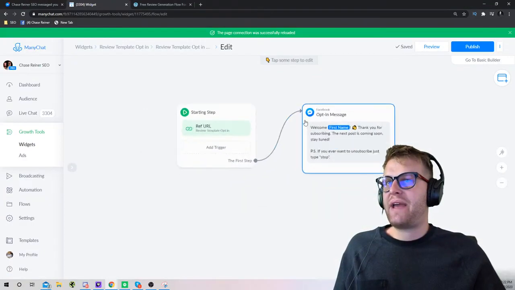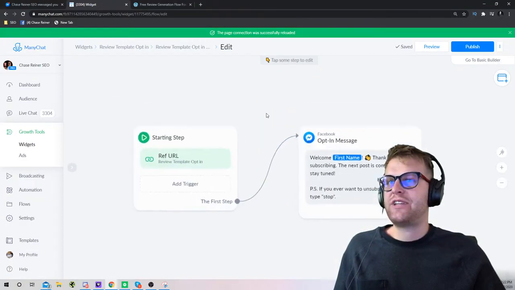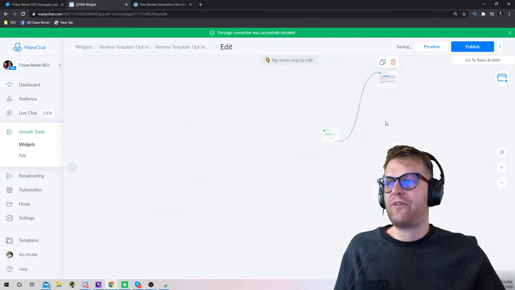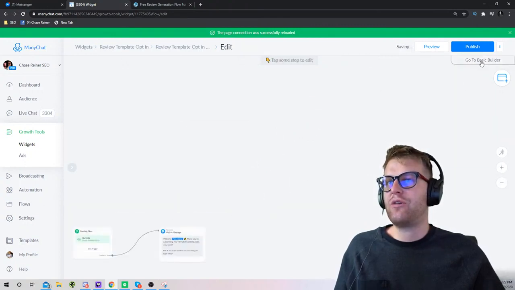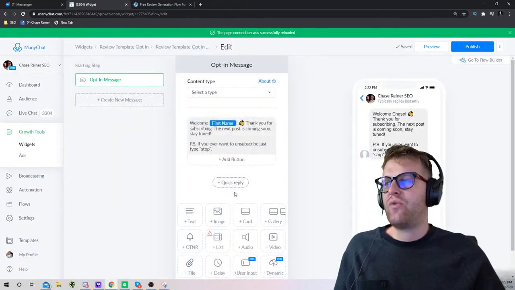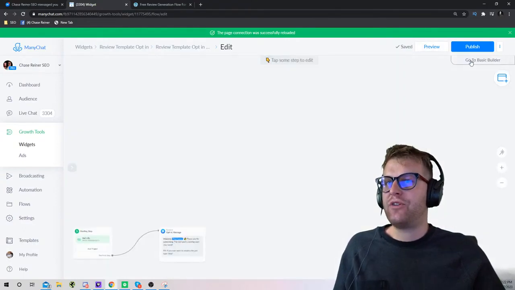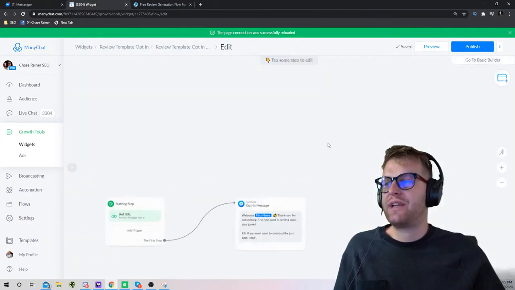And here you have your basic sort of setup. Now there's two ways to look at this actually. You can either look at it like this with the flow layout, which is my favorite because then it's easier to visualize, or you can go to basic builder and it'll just show you what it would look like just like this. Now we're going to use the flow builder. Click on the flow builder up at the top right just because it's easier to visualize.